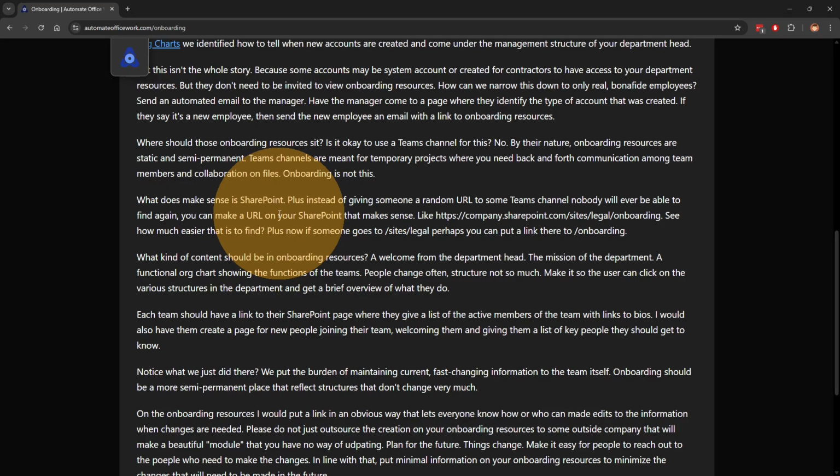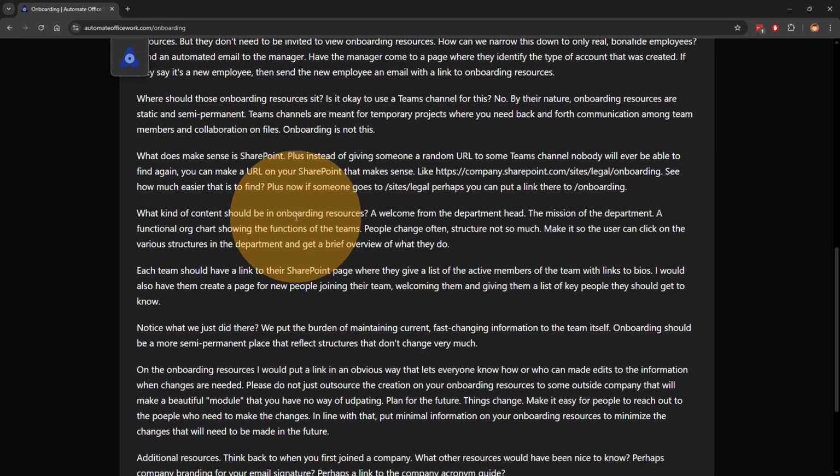I would also have them create a page for new people joining their team, welcoming them and giving them a list of key people they should get to know. Perhaps also some key activities that they suggest they do their first couple of days. Notice what we just did there? We put the burden of maintaining current, fast-changing information to the team itself. Onboarding should be a more semi-permanent place that reflects structures that don't change very much.